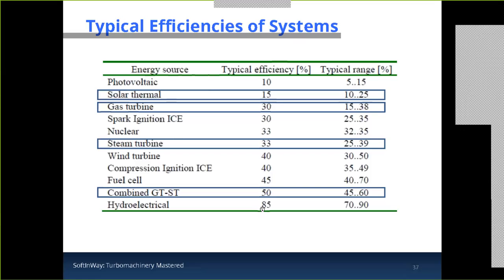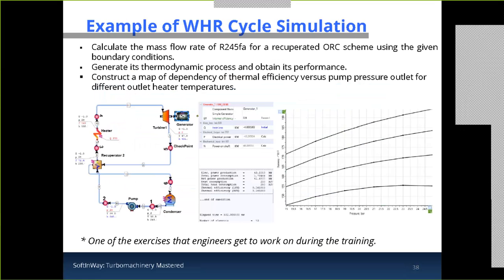This is just to give you a flavor of one of the many exercises that you can practice on during the full course. So in this particular exercise, we ask you to model this cycle, which is going to be a recuperated, we have the recuperator over here, a recuperated ORC system, given some boundary conditions.